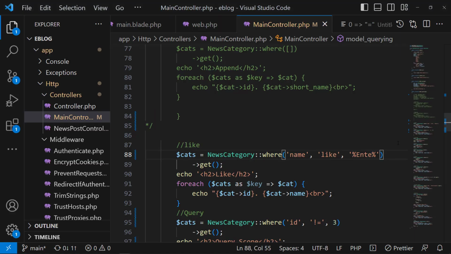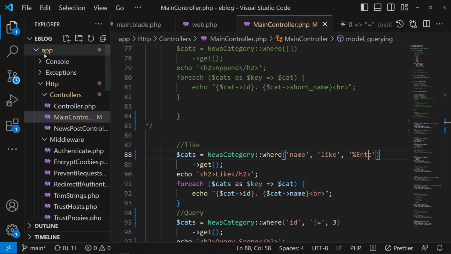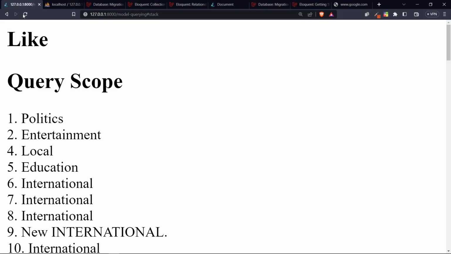If you want to say it must start with ent, what you do is you put the percentage at the end. It means that it will bring things that start with ent. Okay?